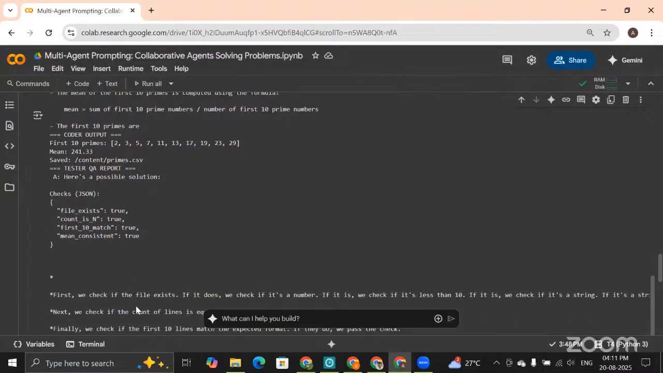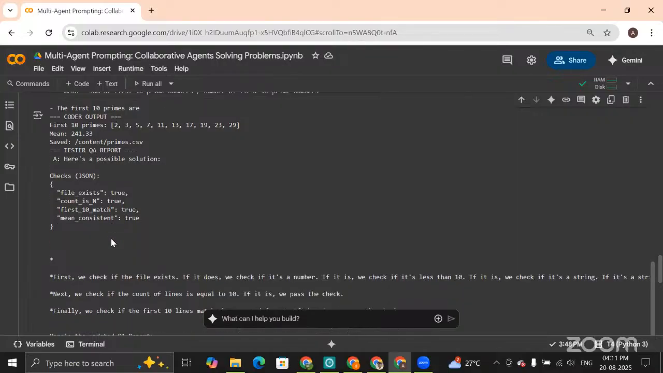And then comes the tester's report. In the tester's report, it checks each result. File exists or not? It is true. And 100 primes are present or not? Yes, it is also true. Then first 10 match? Yes, that is also correct. Mean consistent? Yes, that is also true. It's like the pizza is perfect. All tests are being passed by the code.